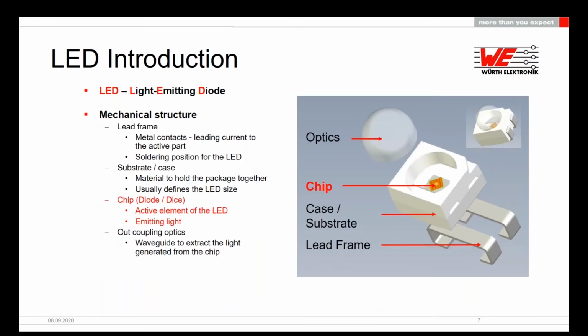LED is the shortcut of light emitting diode. In this picture, you can see the construction of the PLCC LED. Basically, the heart of the LED is the chip, also well known as the die. This is the active element of the component. The chip is necessary for the light emission of the LED.